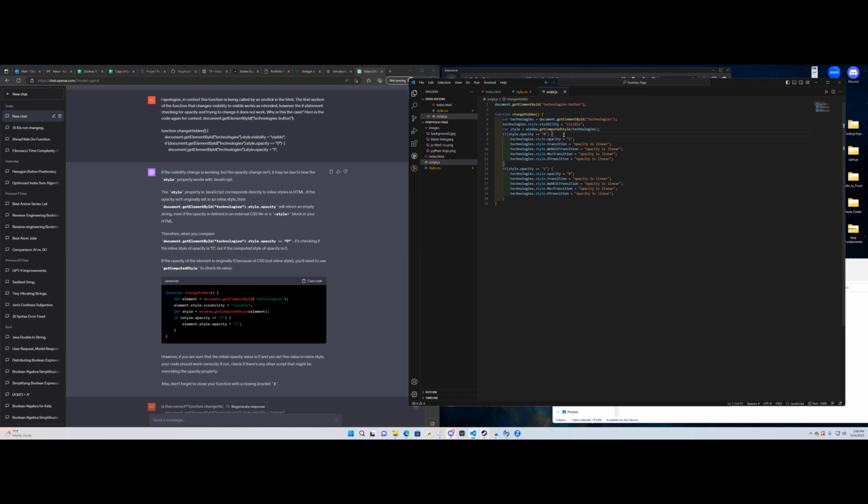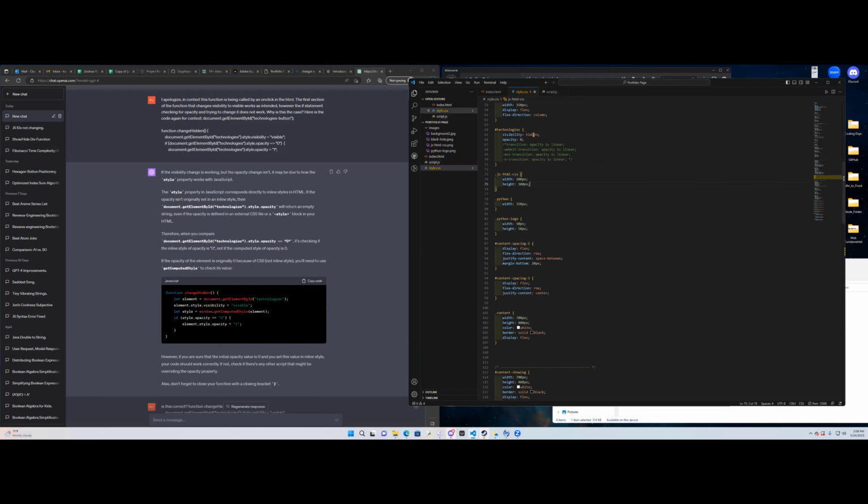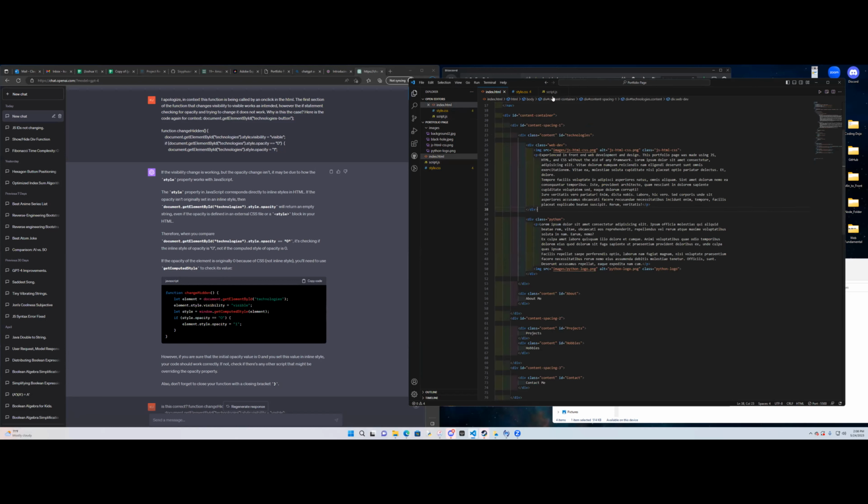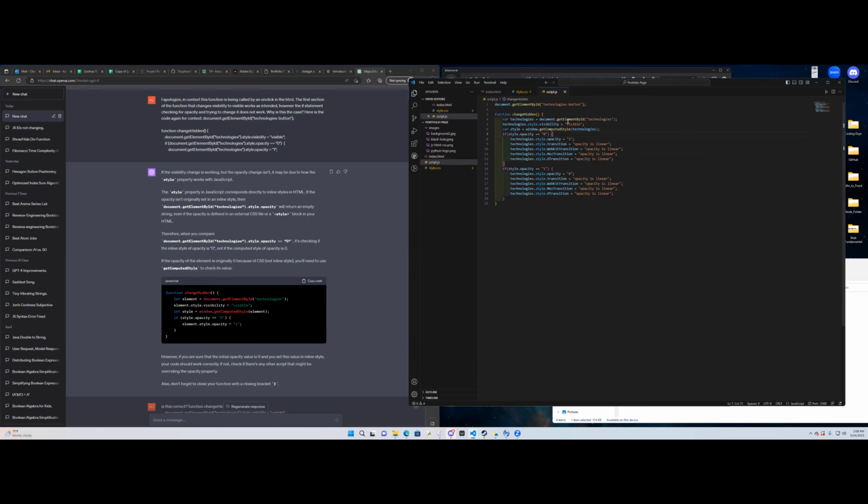So even if that opacity had been declared here or in here, when I tried to get it as a portion of this ID, it would never find it because it just returns something empty.